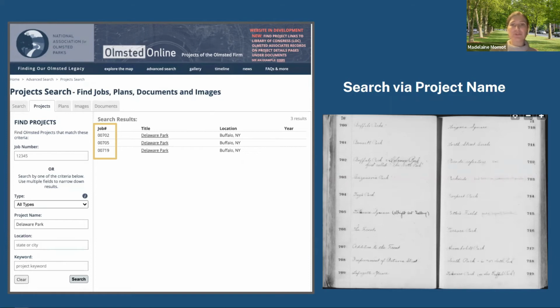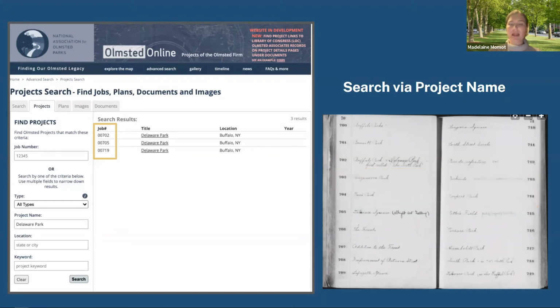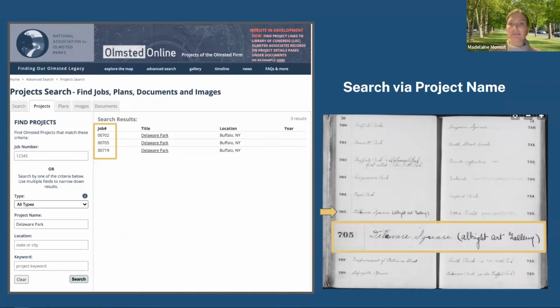And first we will zoom into job 702, which reads Buffalo Park equals Delaware Park, first called the North Park. So we can maybe make the assumption that this was the first or primary job since it appears first. And then we're going to look at job number 705.